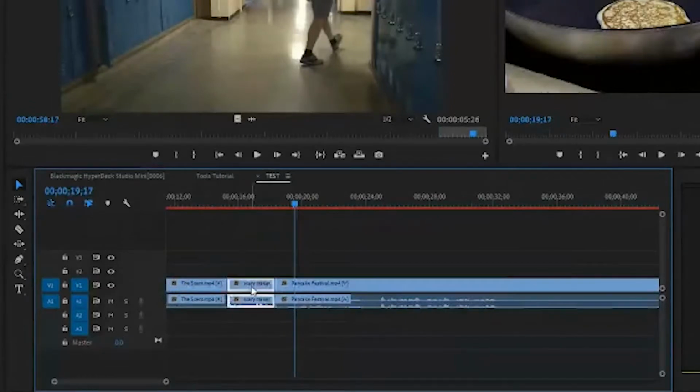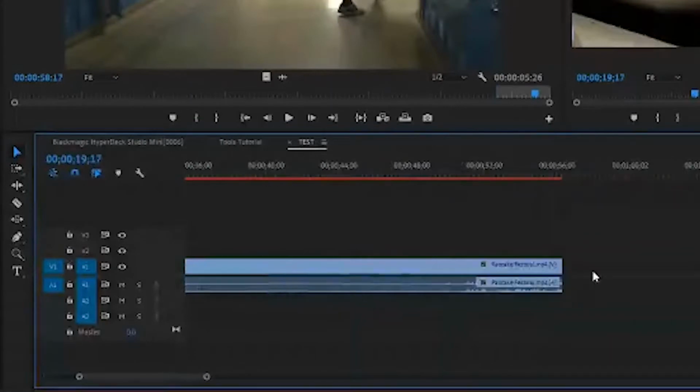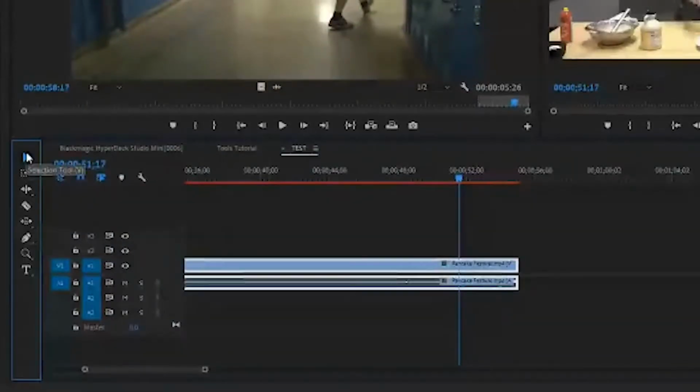You can select, move, and trim clips using the selection tool. When you position the selection tool over one of the ends of your clips in your timeline, it temporarily changes to a trim pointer. The selection tool is your go-to tool. It's the one that, quite frankly, I do most of my editing with.